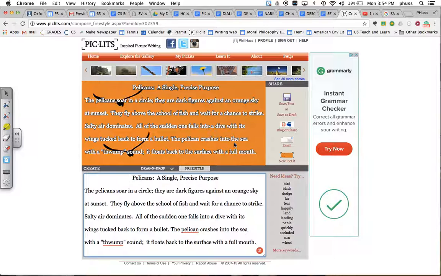then crashes into the sea. Obviously auditory imagery with a thwump sound. It floats back to the surface with a full mouth. And so there's visual imagery. So lots of sensory details organized around this plummeting pelican.